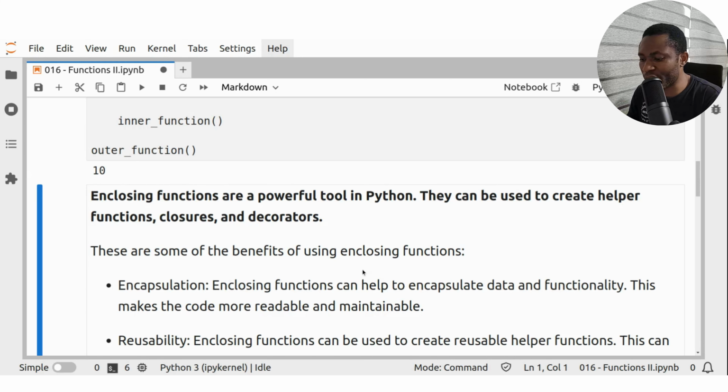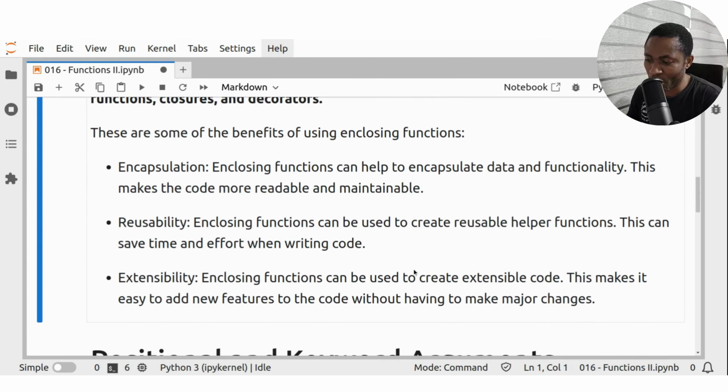There are some benefits of using enclosing functions. One of them is encapsulation. Enclosing functions can help to encapsulate data and functionality. This makes the code more readable and maintainable. The next is reusability. Enclosing functions can be used to create reusable helper functions. This can save time and effort when writing code.